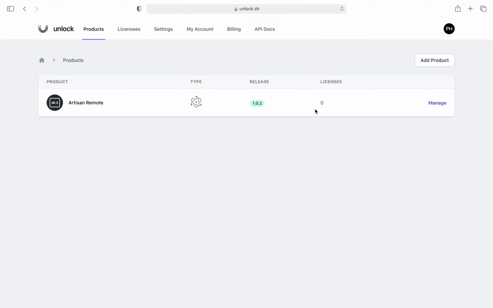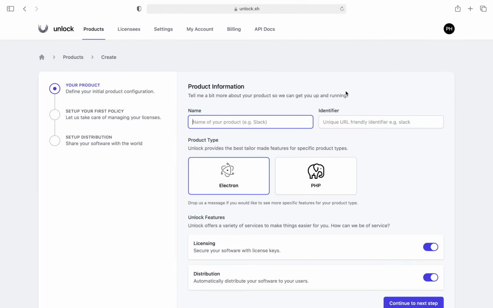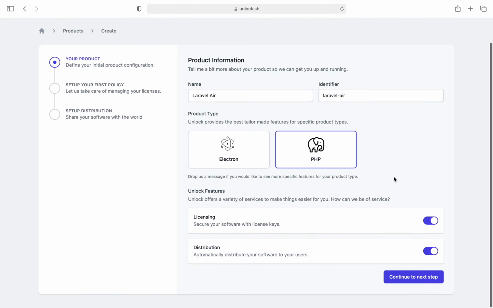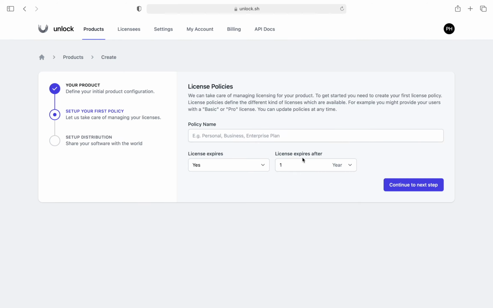In this demo, we're going to set up a demo product called Laravel Air. We simply enter a name, select the product type, and leave licensing and distribution features enabled. Next, we're going to set up our first licensing policy. In this example, I'm going to set up a yearly licensing policy, meaning the license will expire after 1 year.